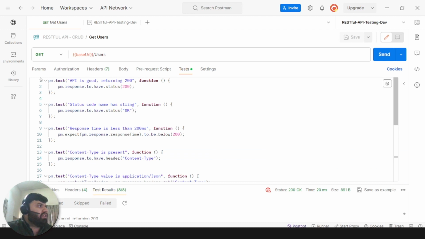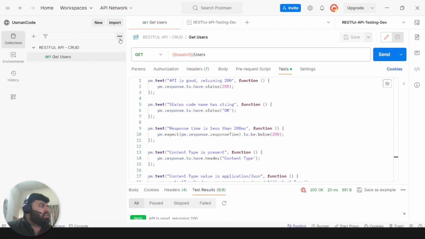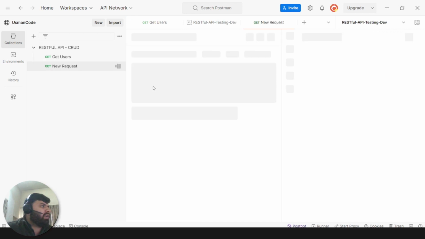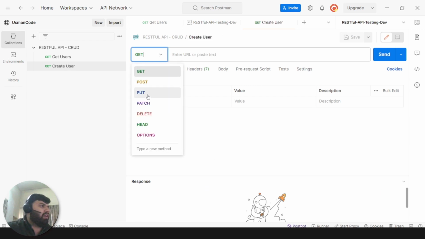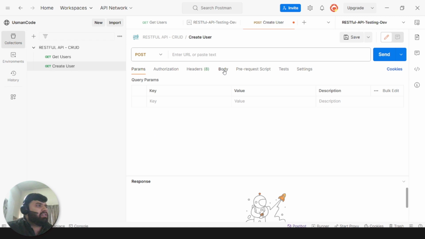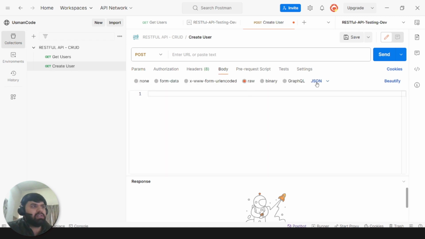The second thing is we will be creating a post API request as well today. For that, I will be creating a new request here. Let's add a request and name it create user, and that would be of type post. We will jump straight into the body, then raw, because this is JSON based, so we will be selecting JSON from that dropdown, and then at the end the object.